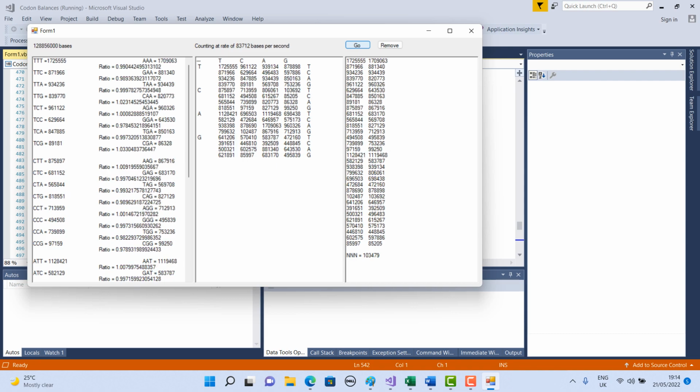NNN are the as yet undetermined bases, or codons, within this particular chromosome.